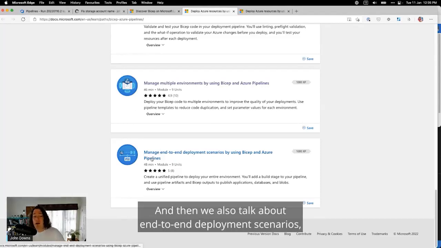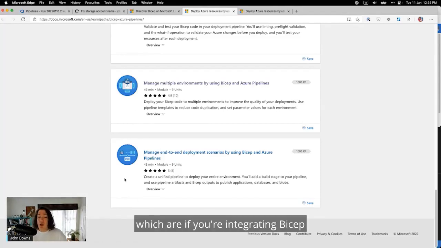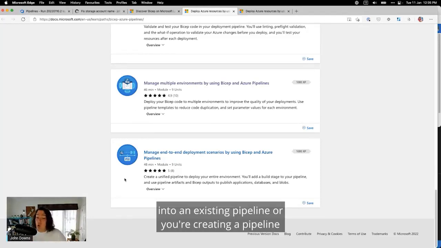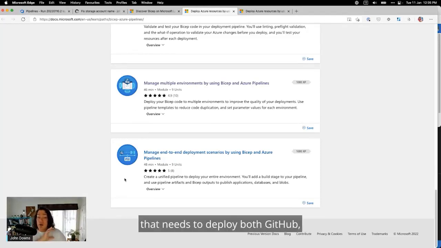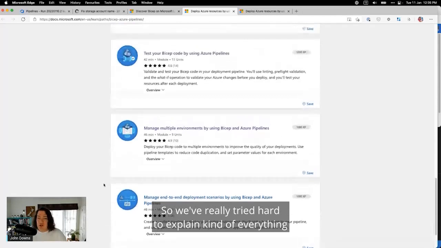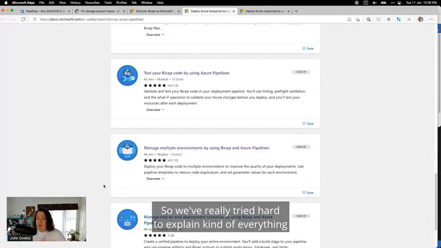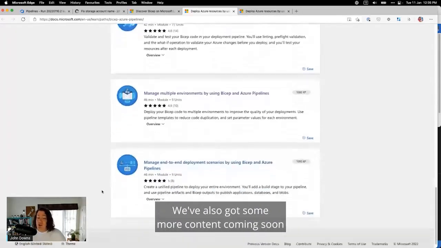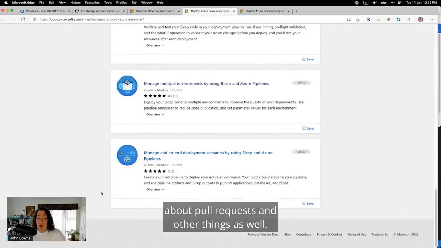And then we also talk about end-to-end deployment scenarios, which are if you're integrating Bicep into an existing pipeline, or you're creating a pipeline that needs to deploy both Bicep files and code, for example, a .NET or a Node or another web application. How do you put that all together into one pipeline so that it's doing your entire deployment all in one go? So we've really tried hard to explain everything that you need to know about pipelines. We've also got some more content coming soon about pull requests and other things as well.